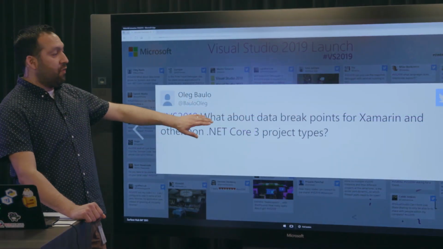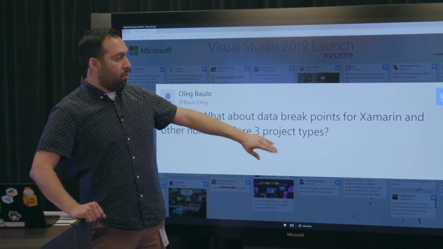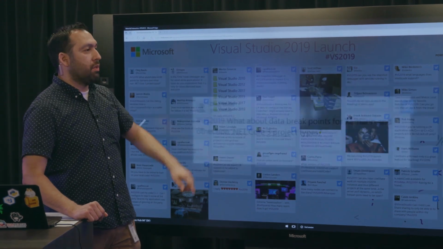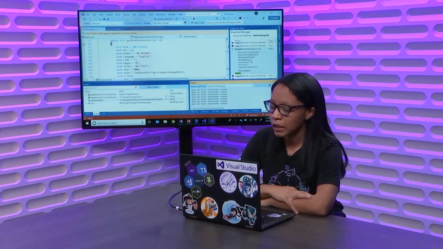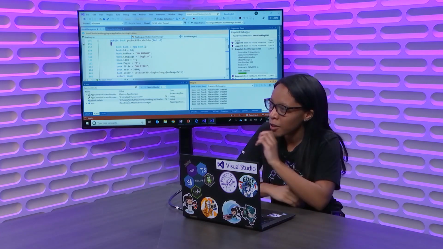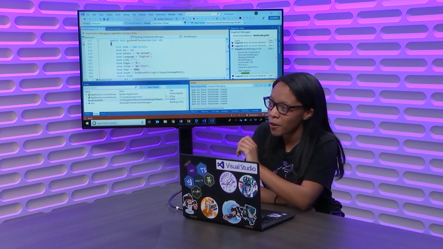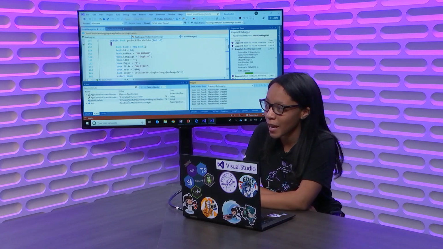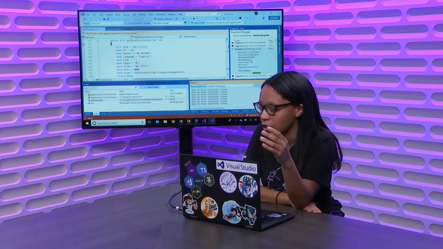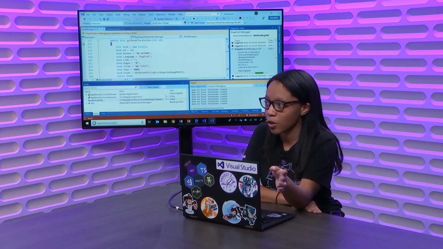Awesome. And then we're going to finish up with this question. What about data breakpoints for Xamarin and other non-.NET Core 3 project types? Yeah. Currently, that's something that we're still working on. I don't have a concrete answer on the Xamarin part. Very good question that I can definitely get back to you on. But for main .NET Core applications and ASP.NET, C#, that sort of thing, it should work fine.